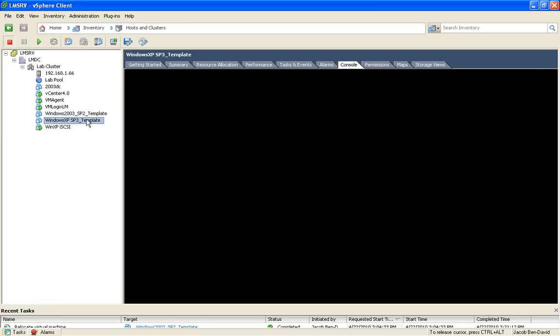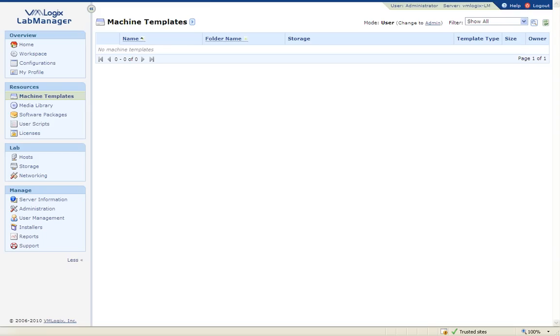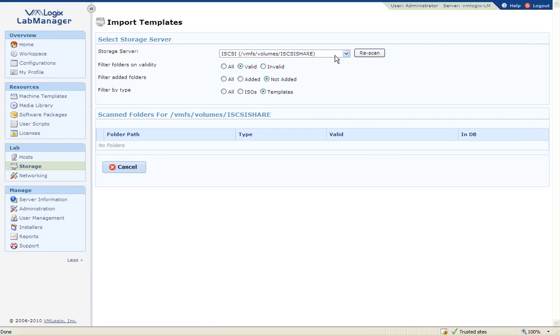Okay, so the machine is turned off, and you can see I have two machine templates right now available on my cluster that I can use as machine templates. Loading the LabManager, I need first to import this machine into the product. So I'll select Import Machine and select the iSCSI location.